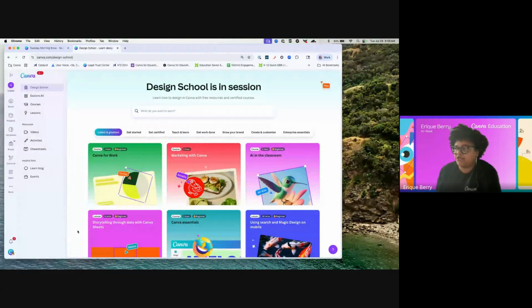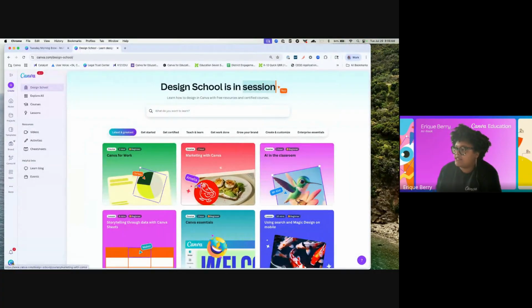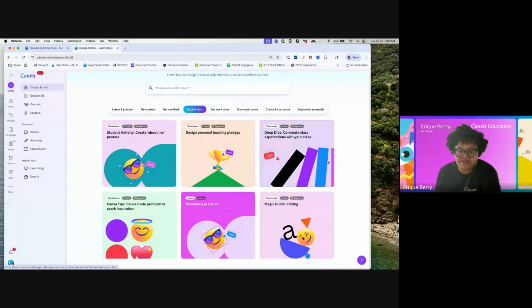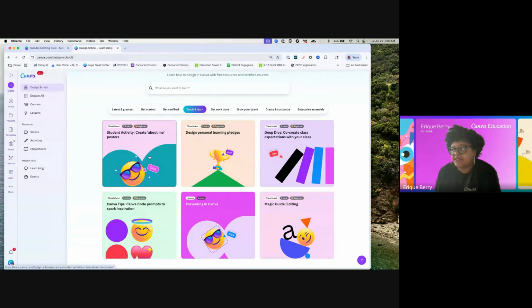The other big thing I wanted to show you all really quick is what we call our Design School. With Design School, there are tons of different resources for teachers to use in the classroom. These top 3 just launched probably 3 days ago or late last week. So a student activity about a Create Me poster, designing personal learning pledges you can do in Canva. All these cool design activities you can do with students starting off the school year. So there's tons of teaching and learning.